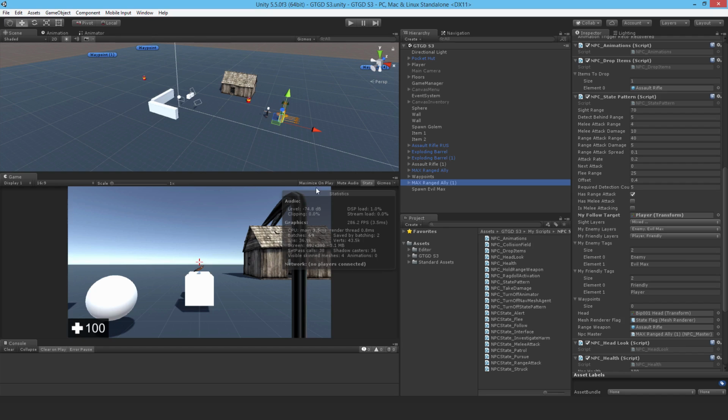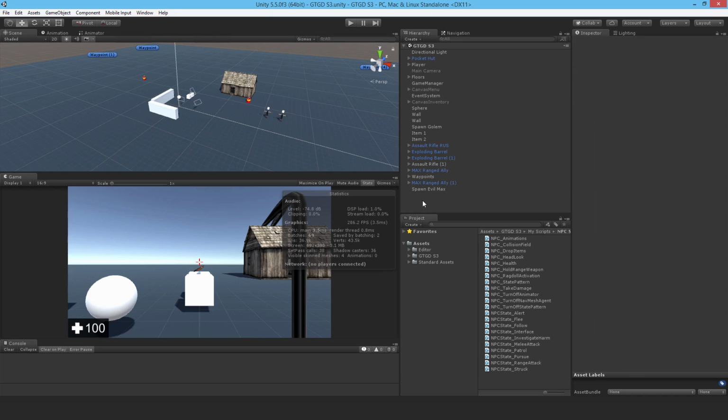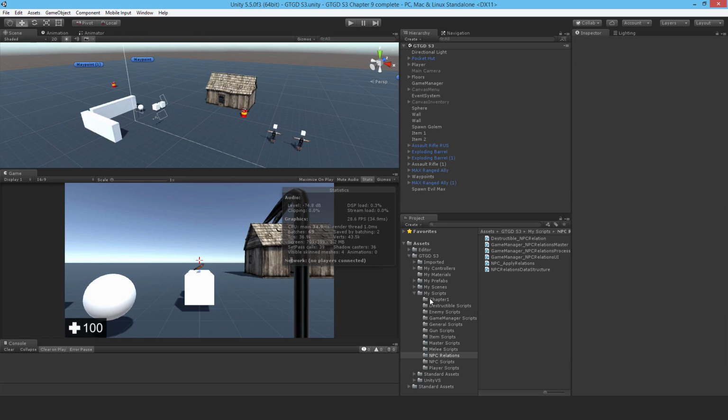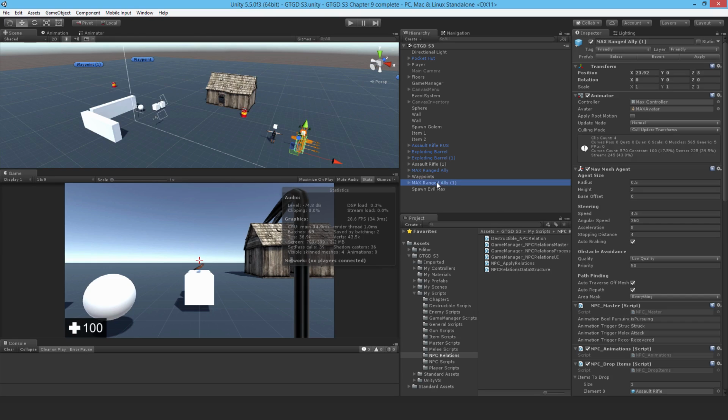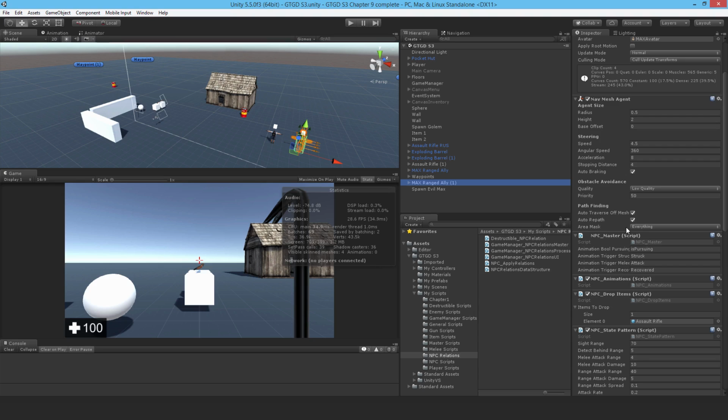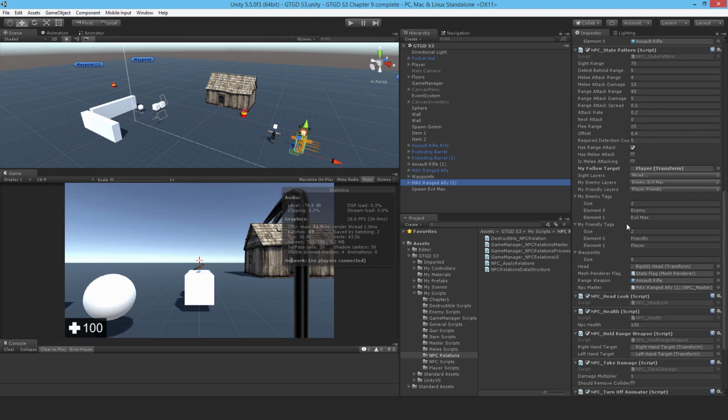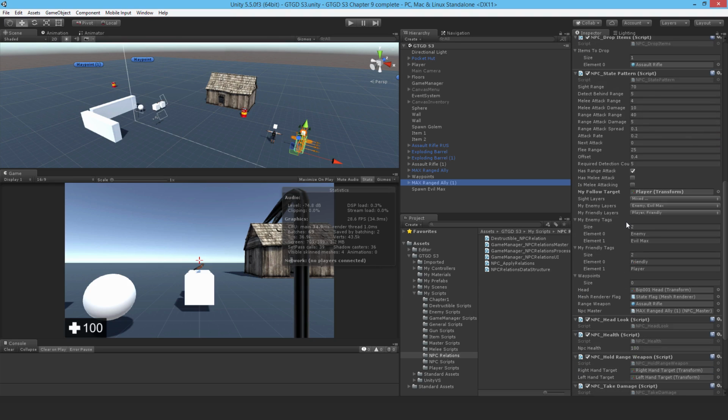So this is the project as it is. Let me show you the project with that implemented. Okay, so now in this version of the project, it's implemented. I've got the dynamic faction business going on, and there's a couple of new scripts and changes to existing scripts.